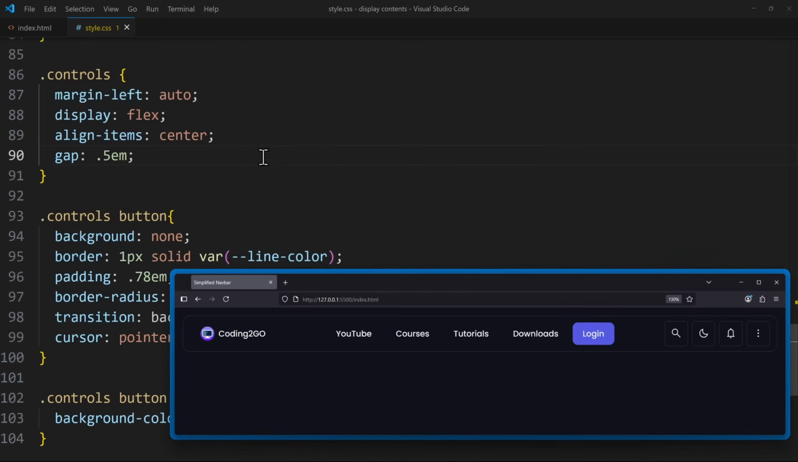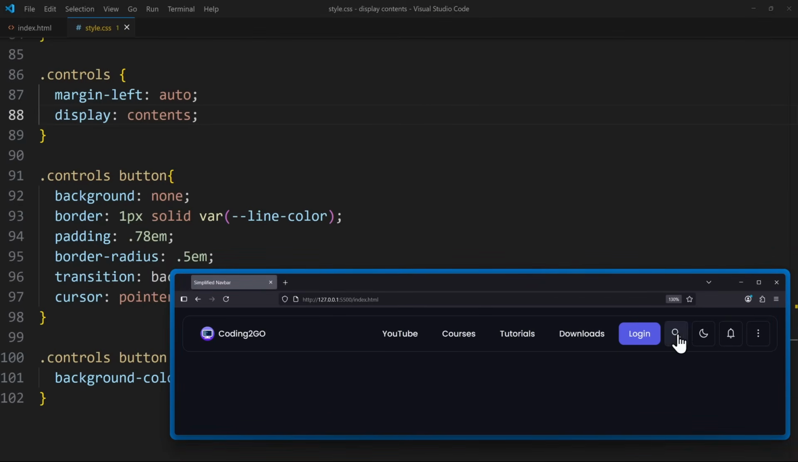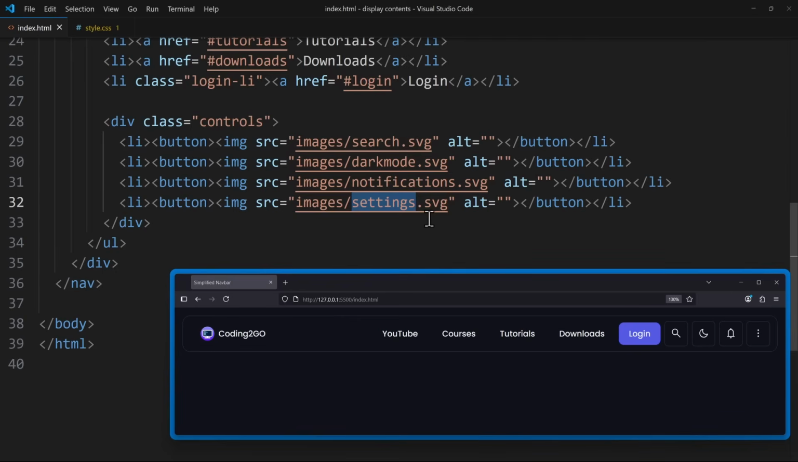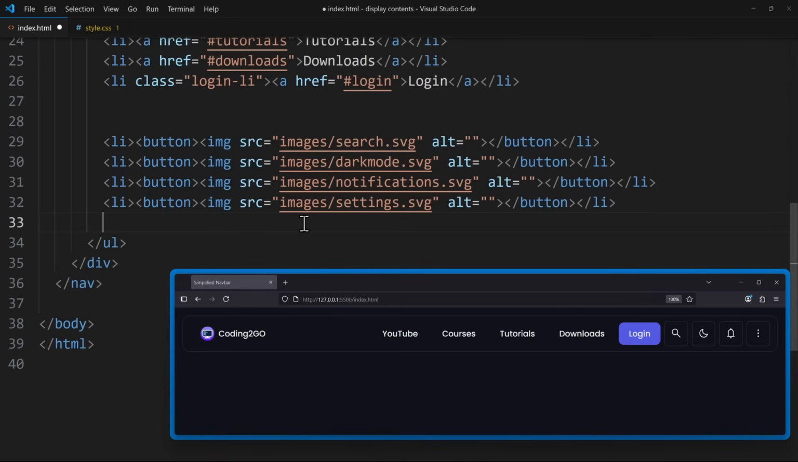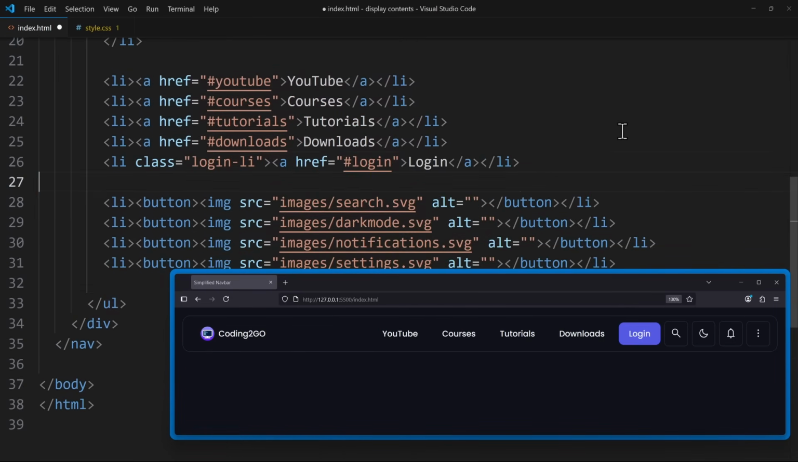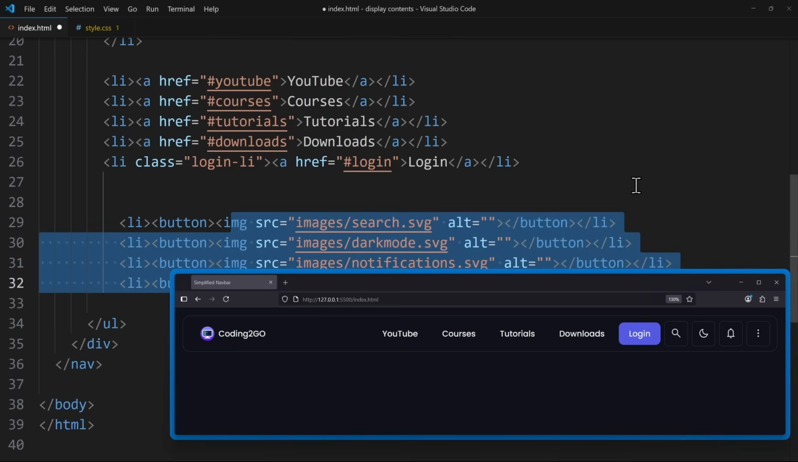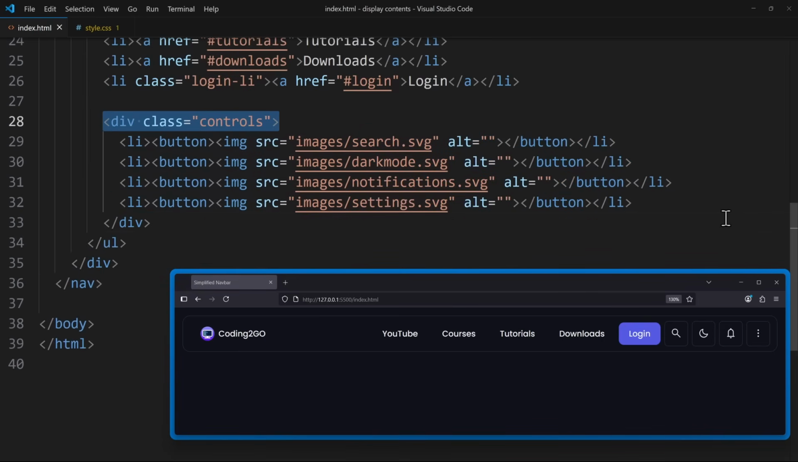Instead, we can solve this in one line with display contents. Now the Flexbox layout applies to the LIs directly, and the gap is working. But why is that? Display contents removes the wrapper from the layout flow. And the child elements, meaning the LIs, are treated as if they were direct children of the UL. So the browser will act like the controls container isn't even there, so that the LIs will become the Flex items. But if you want to use this, you have to be careful, because of two reasons.